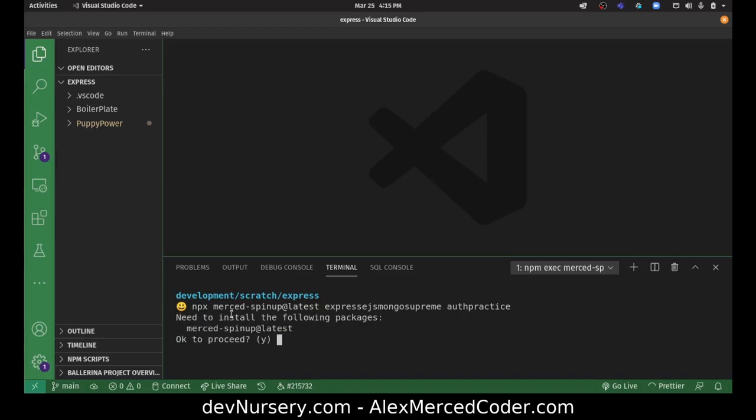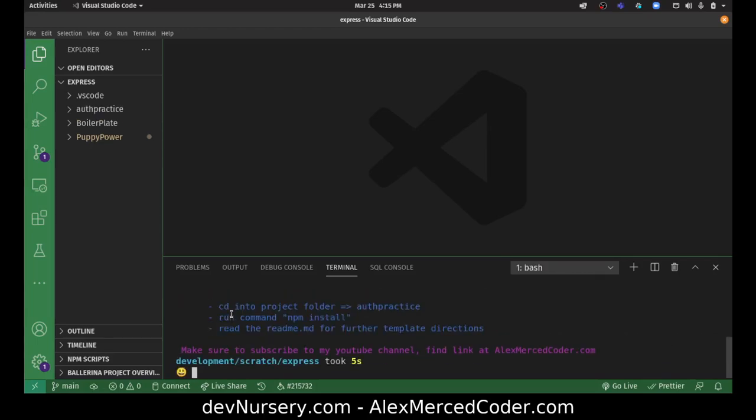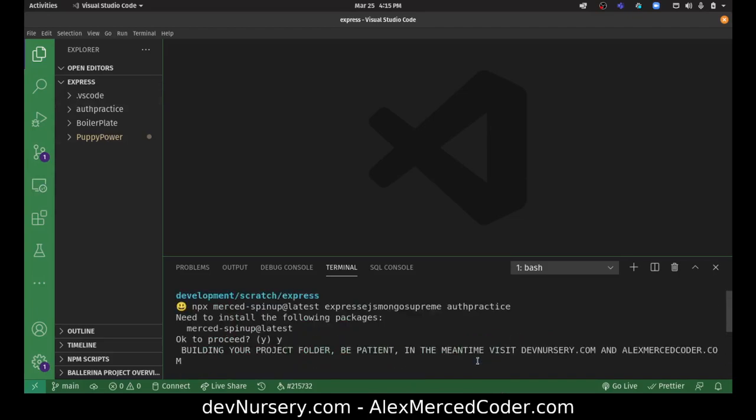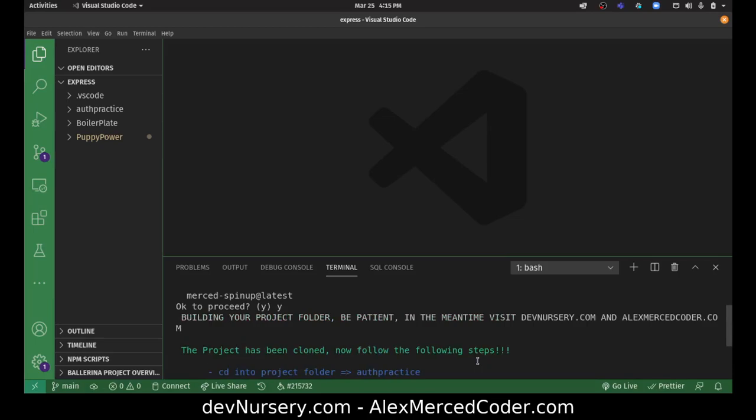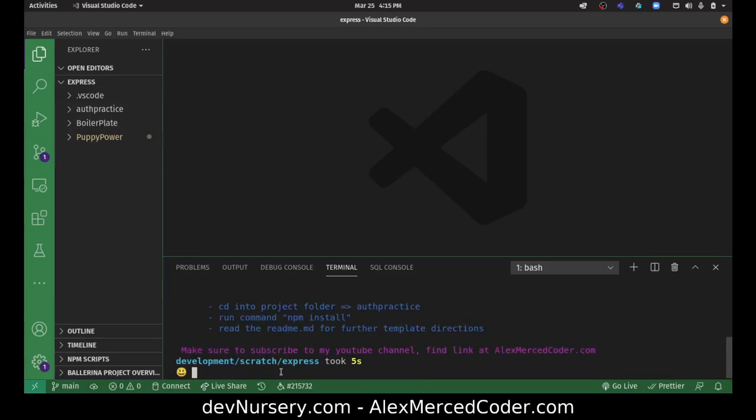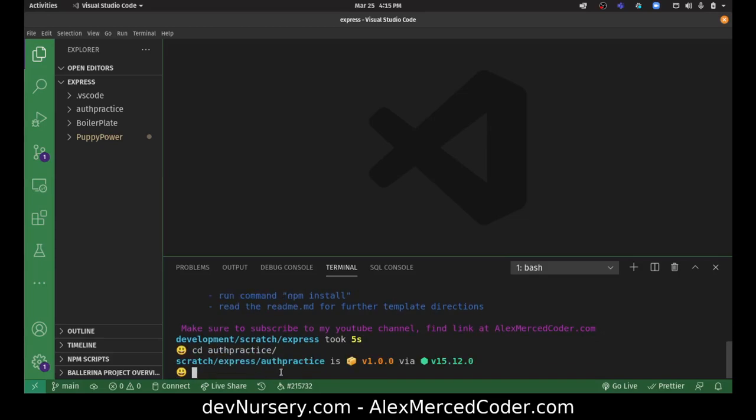Okay, it's asking me if I want to use the newest version. Yes, I do. And it does the thing. And notice no new folder got created, which means I didn't write the right name. Oh no, it did get created. It's right there, I just can't see. So cd auth practice. Okay, and again I have all this stuff in there.